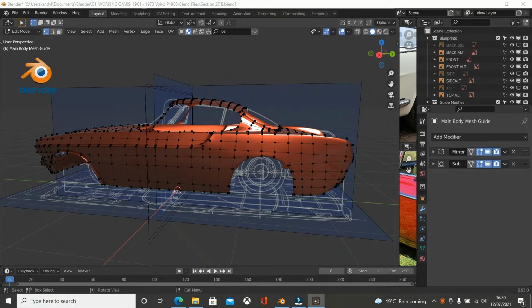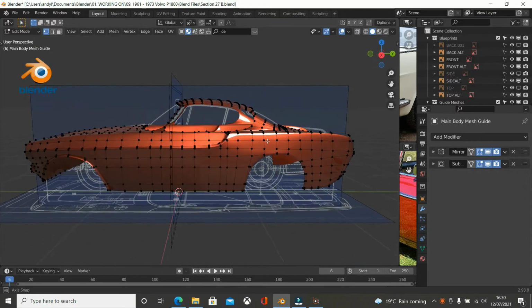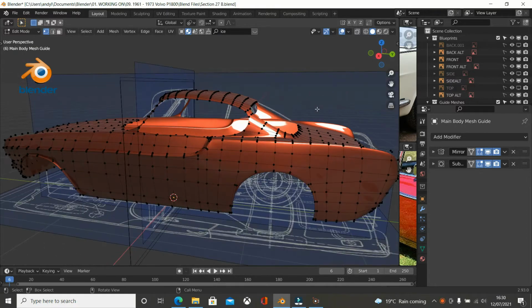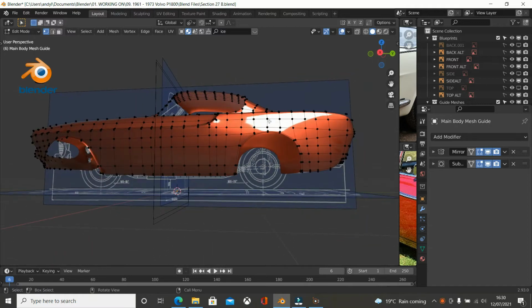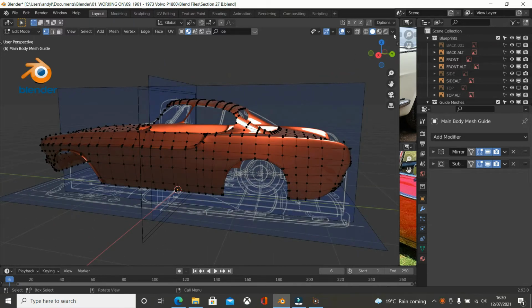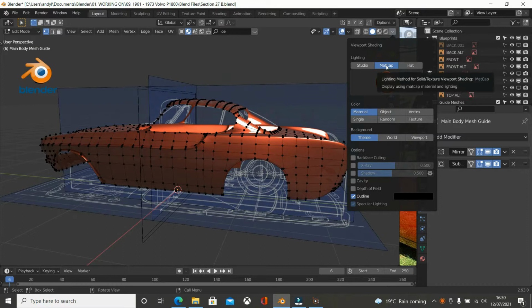This is a Blender learning video. It's not about Volvo, but I've got the Volvo on the screen. Now, you can see the texture and the colour is created by a Matcap.